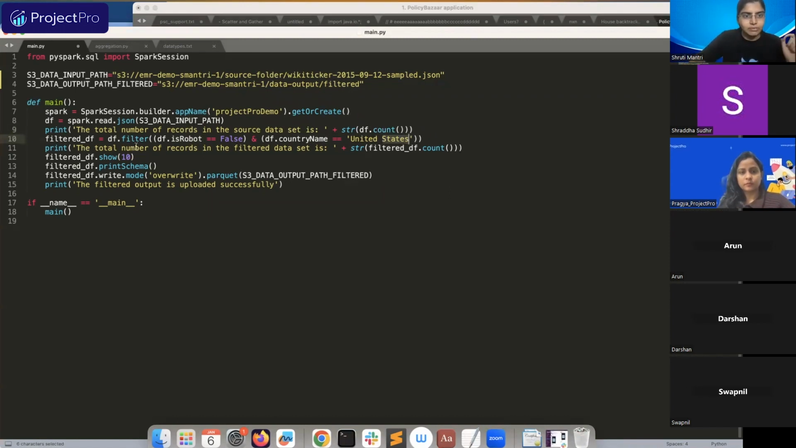And then this number should be reduced because a lot of the data is robotic data. Some of them is actually done by humans, some is done by robots over there, and the data comes across different countries. So with these two filterings, I should have a reduced data set, and I would print out how much data I have received. And then I would just showcase 10 rows here. I would print the schema, and then I would write it.